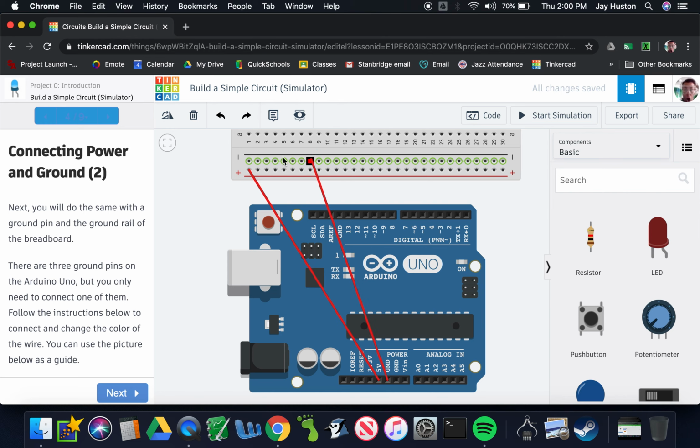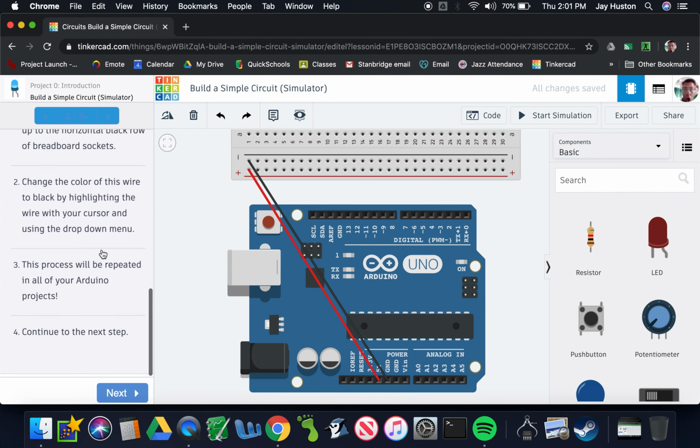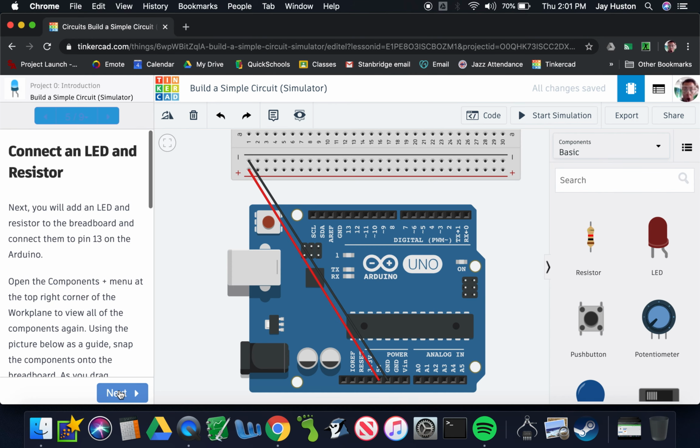Again, I could do any pin here, but I'm going to go all the way to the left. And I'm going to click on number 1 on my keyboard. That'll change it to black. And black wire means, hey, this is the way out. You found a way out? I did, and it connects to the ground. Woohoo! So let's keep going.